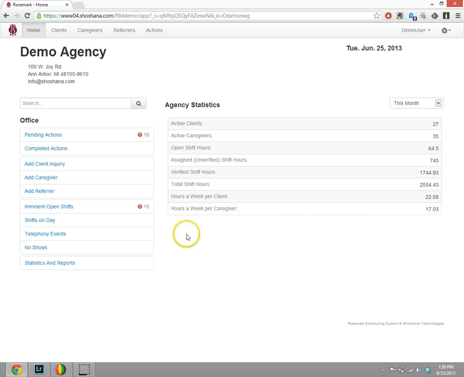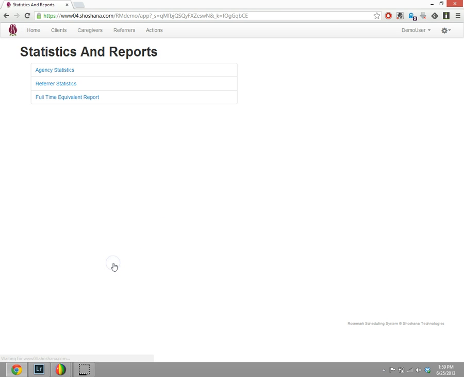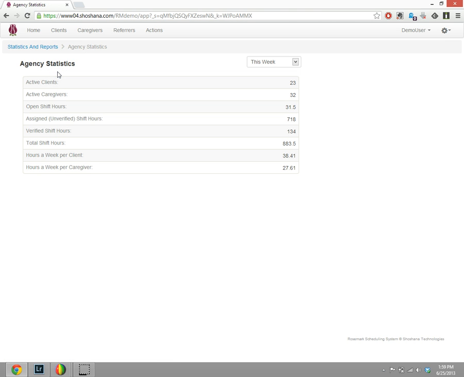Moving on, we can click Statistics and Reports over on the left-hand side in this menu. And this will list the various reporting options we have in the web app. This first one here, Agency Statistics, is the same as the one we saw on the home screen, except it's just standalone. Got the same selector up here to choose a different time frame, and you can see the information update below if I select a new range.